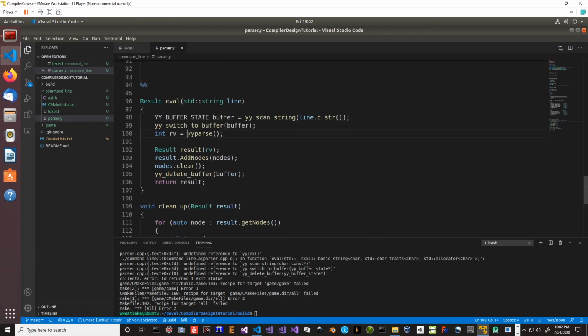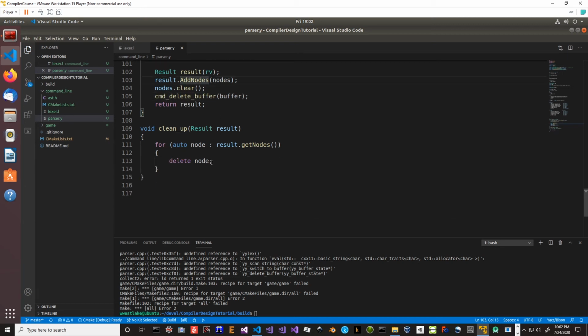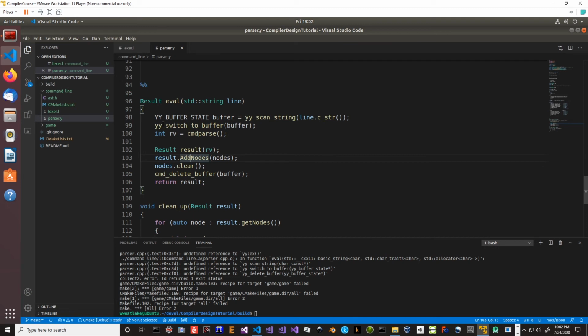Oh yeah, we do. So where it says YYparse, this is now cmdparse, and YY delete buffer is now cmd delete buffer. And we have to remember these. YY buffer state, I believe, I'm not sure if that is or not.